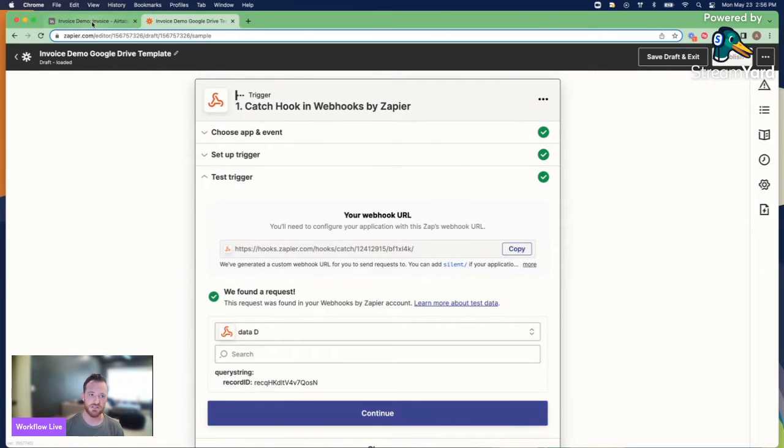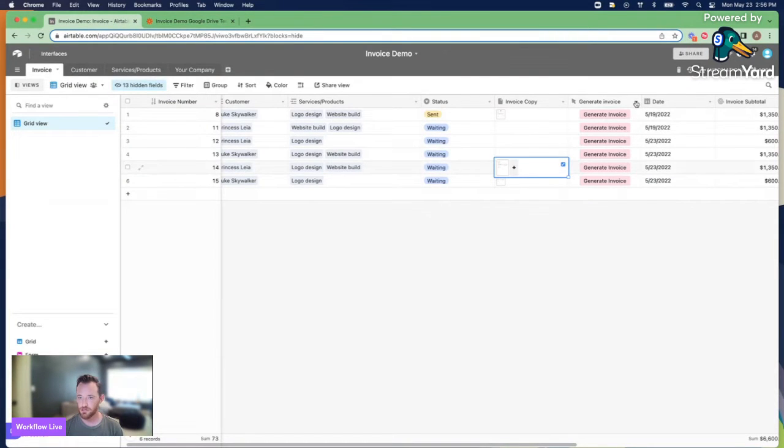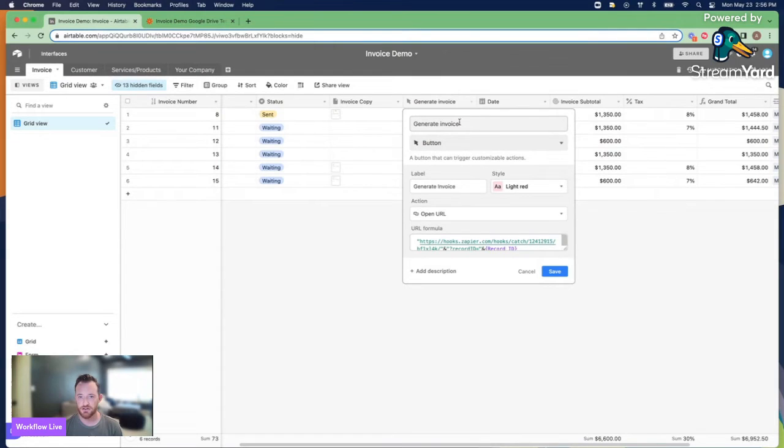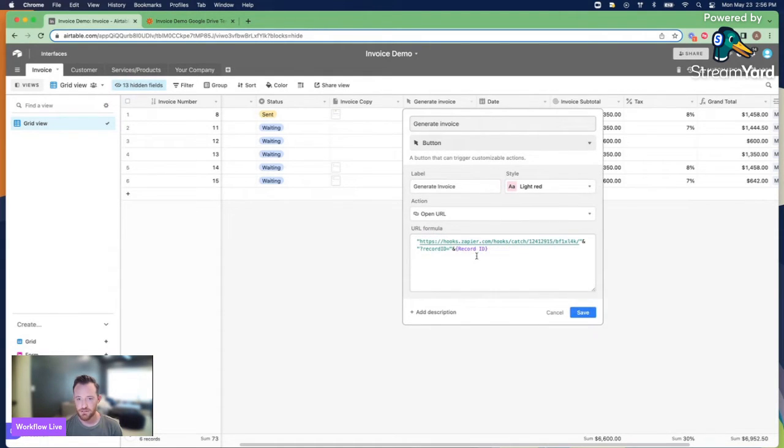All right. Now back in Airtable, you're going to create a field. You can call it what you want. I called it generate invoice. The action is going to be open URL. And you're going to, let me make this a little bigger so you can see it. You're going to take that URL and copy it into quotation marks here. Okay, so you can see that there. And you're going to add an ampersand and another quotation mark. And you're going to say question mark recordID equals, in quotes, and RECORD_ID.